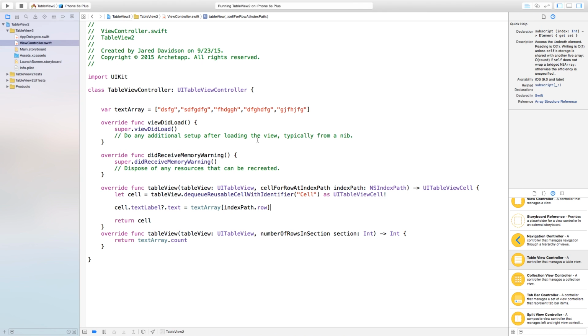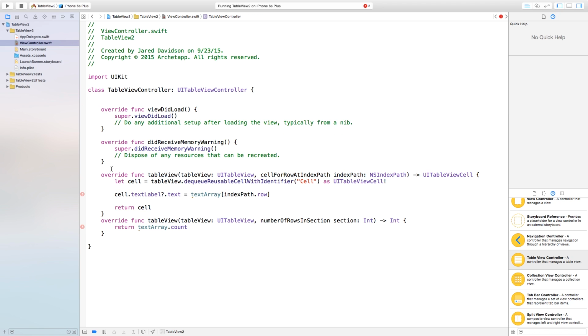Alright, for our second scenario, I want to actually populate my table view with images. So in order for us to do this, I'm just going to quickly delete the text array. I'm going to go right down here and say cell.textLabel.text. I'm just going to delete all that. And also down here, it's not going to return the textArray.count, so we're just deleting that.